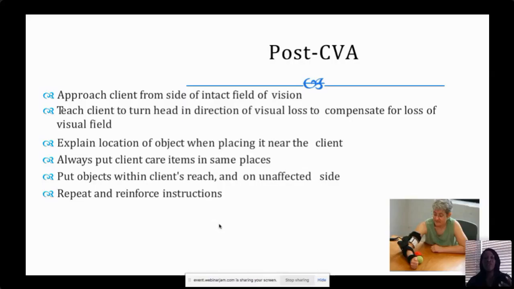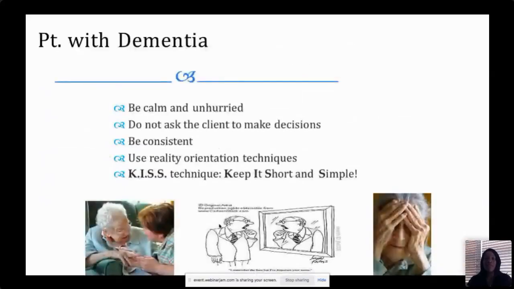Repeat and reinforce, re-instruct, because of the problem and the disability. Your dementia clients, remember, they're always confused, right? The moment they remember you, the next moment, "Who are you, dear?" Okay, so we're always calm with them. We're never rushing.